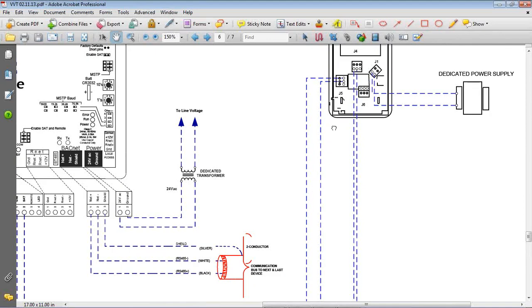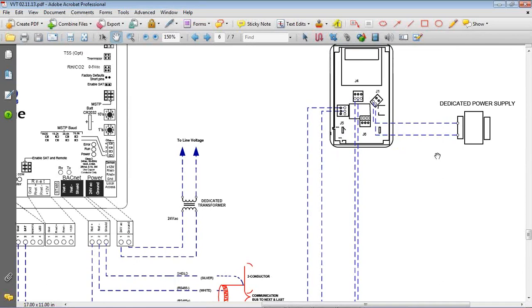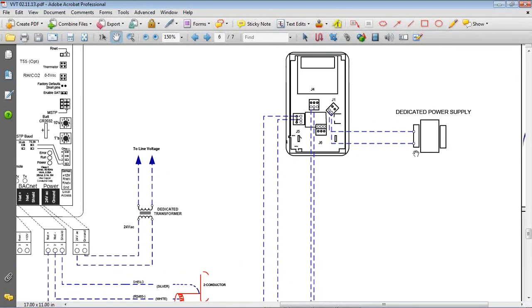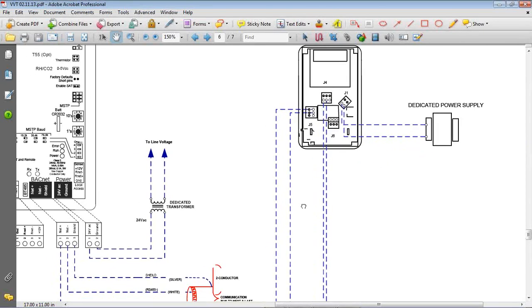Any CO2 sensor that you're going to have wired into these requires a dedicated transformer, okay, which is why you see this is a separate transformer powering this CO2 sensor. Carrier will not allow you to have the same power source powering a CO2 sensor as well as a controller. Your warranty for the controller will be void, so it's required to have a dedicated transformer.